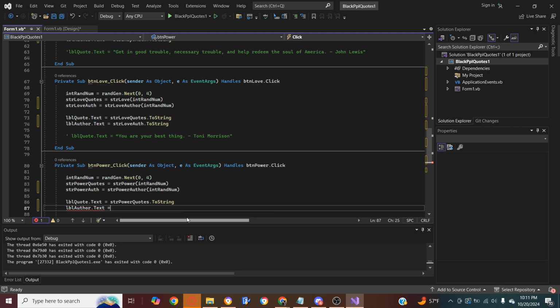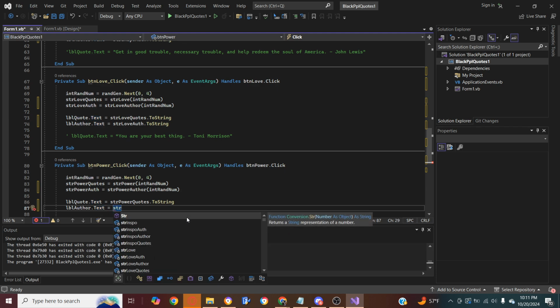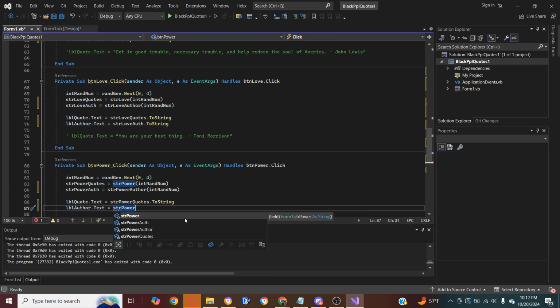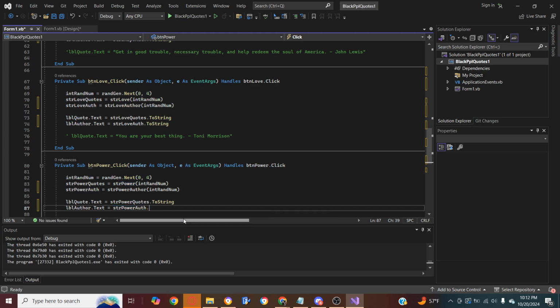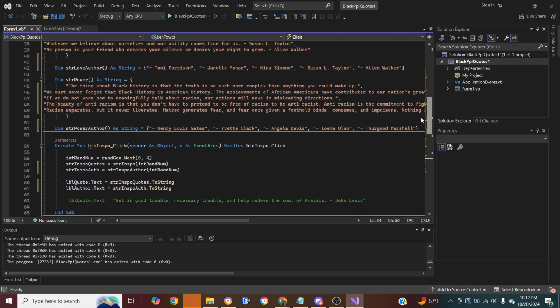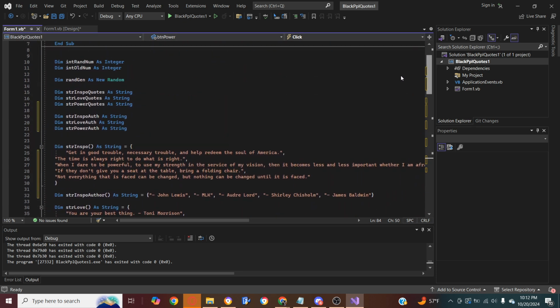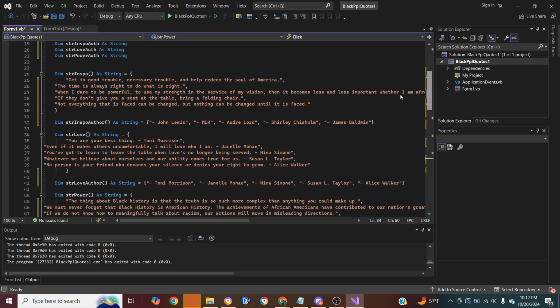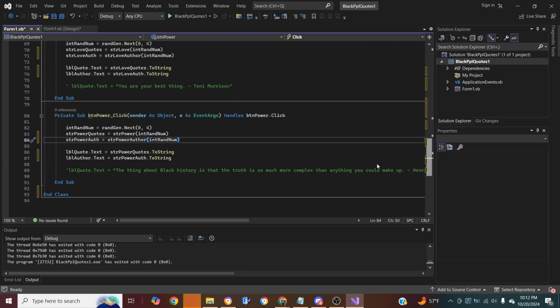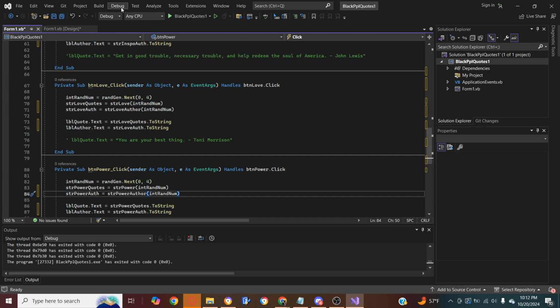Text equals str power. Sorry, I got distracted. My dog is being strange. Where were we? Okay, so that should be it. We're going to try that. Let's make sure everything matches right. That author, yes, auth. I could have done that a lot easier and a lot smarter, but don't mix up your variables. If I had to say one thing, don't mix up your variables. Make them make sense for you. So let's build it and debug it and see what happens.